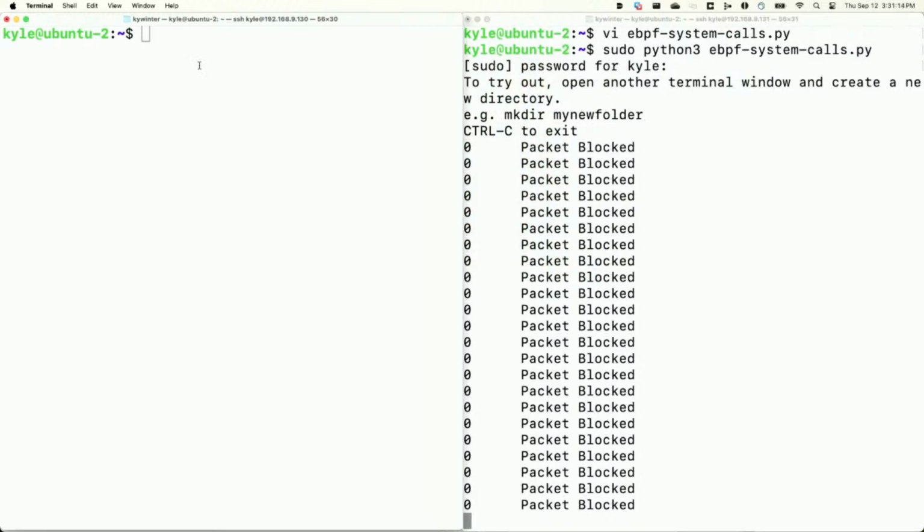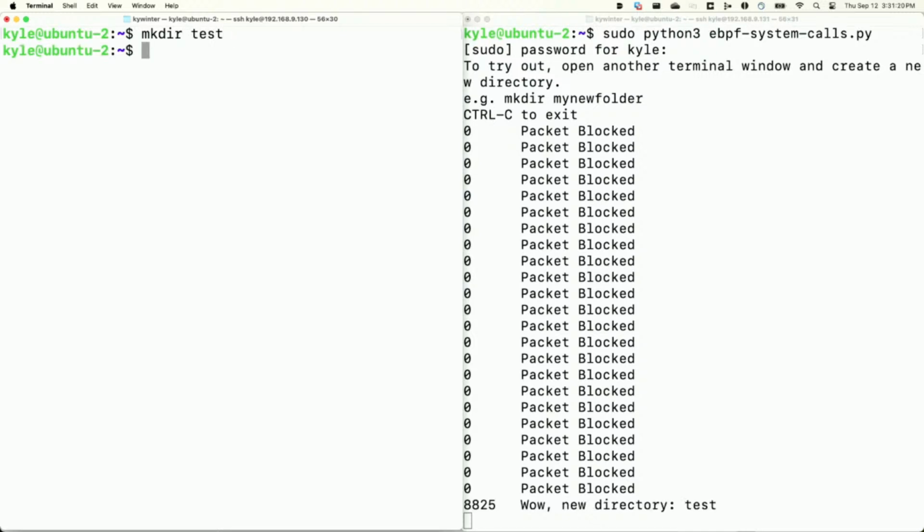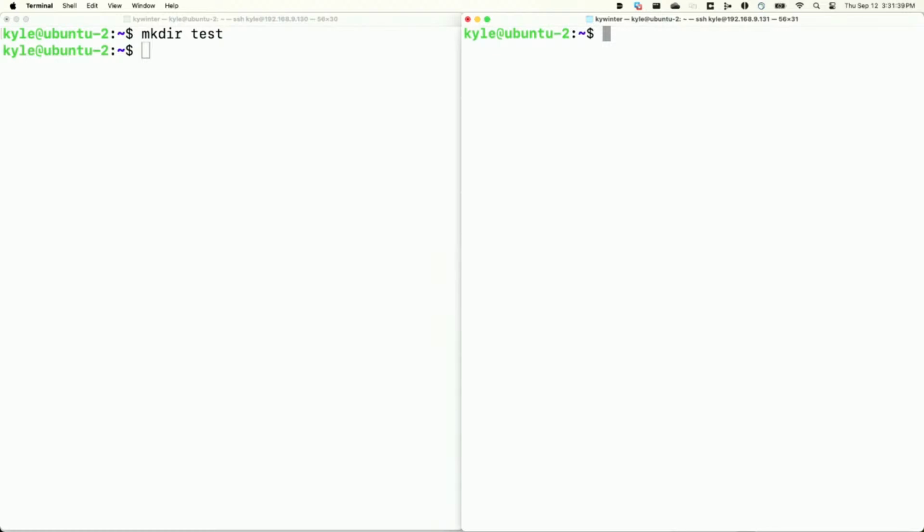All right, so now on this other terminal window, if I make a new directory, let's just call it test, you'll see instantly that it gets picked up by eBPF. It recognized that hook, it triggered this eBPF module to run, and now we're printing to standard out that the new directory was created.